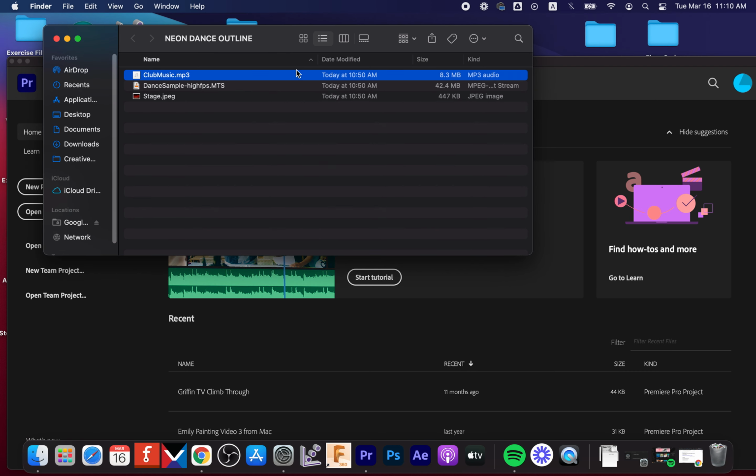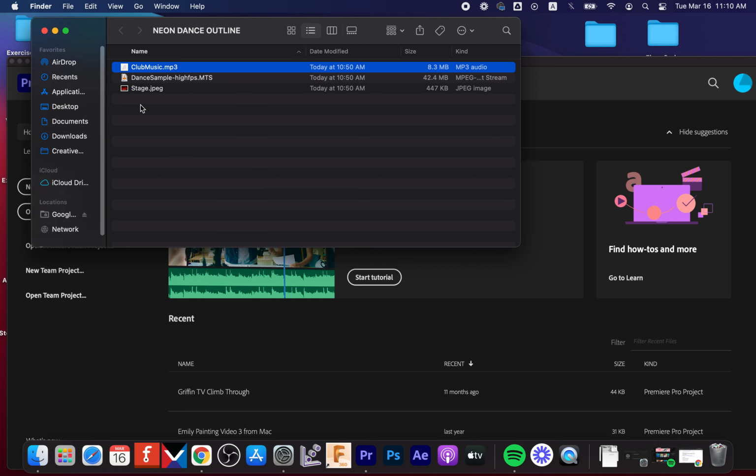Okay, so I've gone to Google Drive and I've downloaded the files that I need. I have a background layer in the stage. I've got the video footage here and the music. And I have it saved in a folder called Neon Dance Outline. You can put it wherever you need to. Just make sure it's set aside on your C drive. You know how to do this.